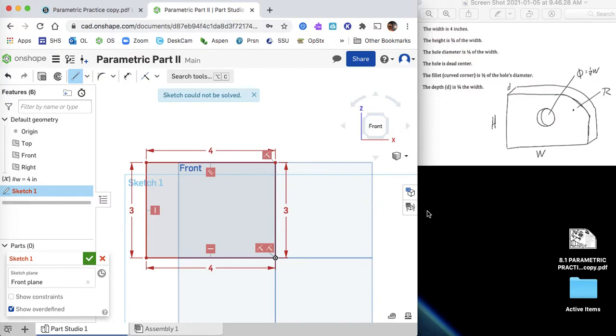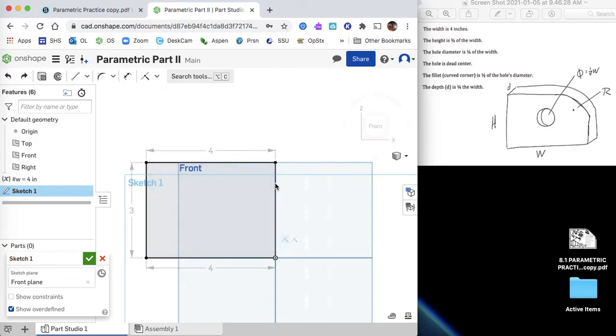Ooh, I don't like all that red. I wonder if I did something wrong. Let's find out. Sketch could not be solved. Okay, let me back out of that last one. Let's just leave it here. We connected that, and since we have not defined this line's length, I think as the rest changes, this will change with it. Now, the next thing I'm going to do is that fillet.